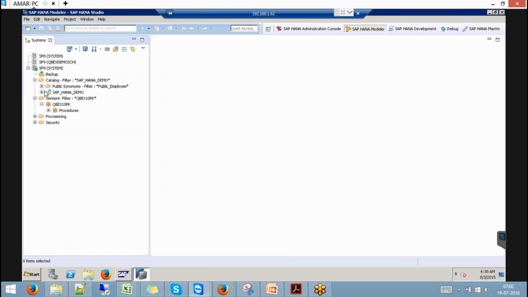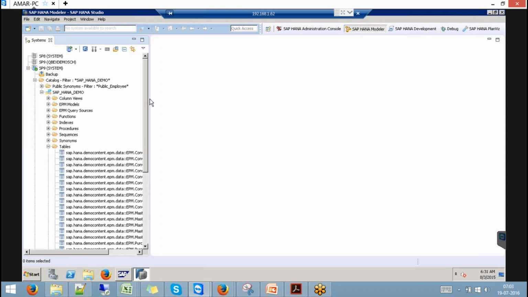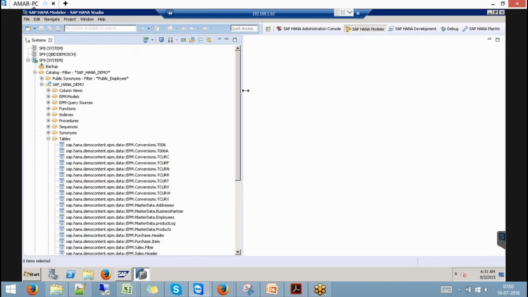So, as we understood, as part of modeling, first we replicate the tables from different source systems into HANA. On top of those tables, you create the virtualization models, which will be your attribute view, analytical view, or calculation view. Before we start creating these models, we are going to use these tables.